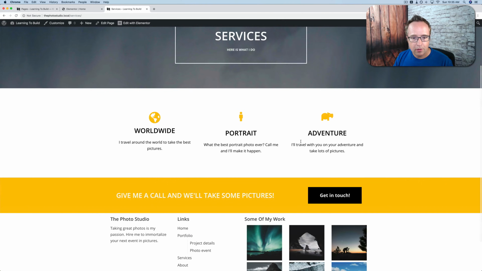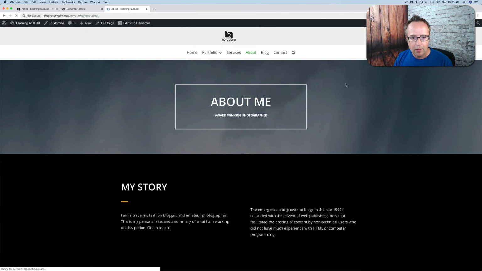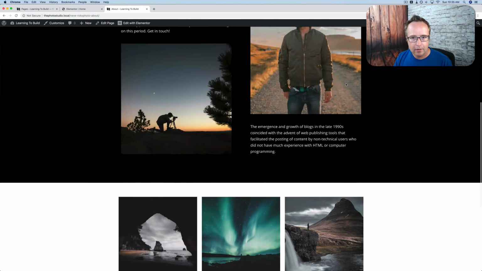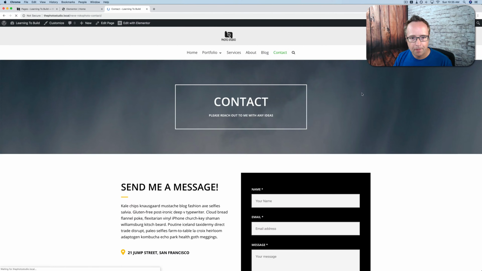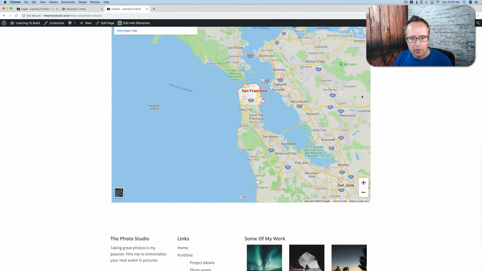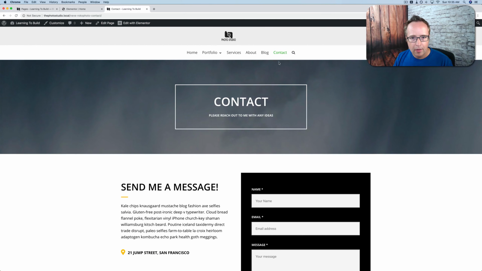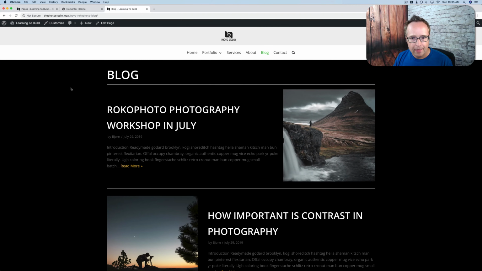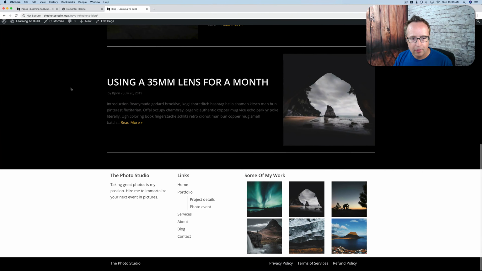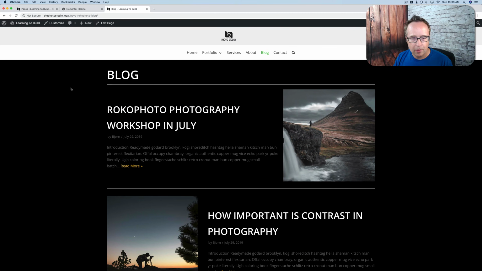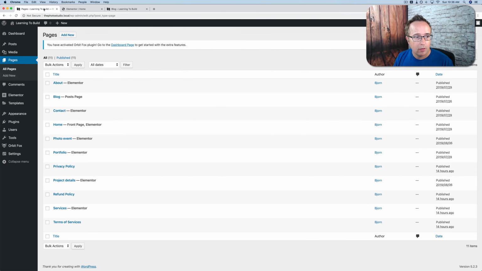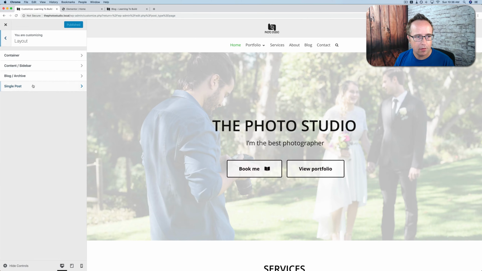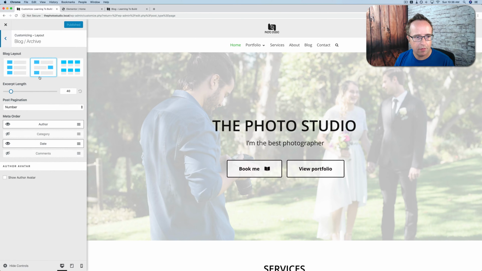Under services, it's like a simple services page. The about page, nice clean about, the call to action at the bottom. Contact page, super simple. The blog page is customized so far to look like this. It looks very nice, but you might want to change that. And the way you change it is with the customizer, not with Elementor. So let's go back into the back end, go to appearance and then customize, and then go to layout, go to blog/archive, and click on blog inside of the customizer.